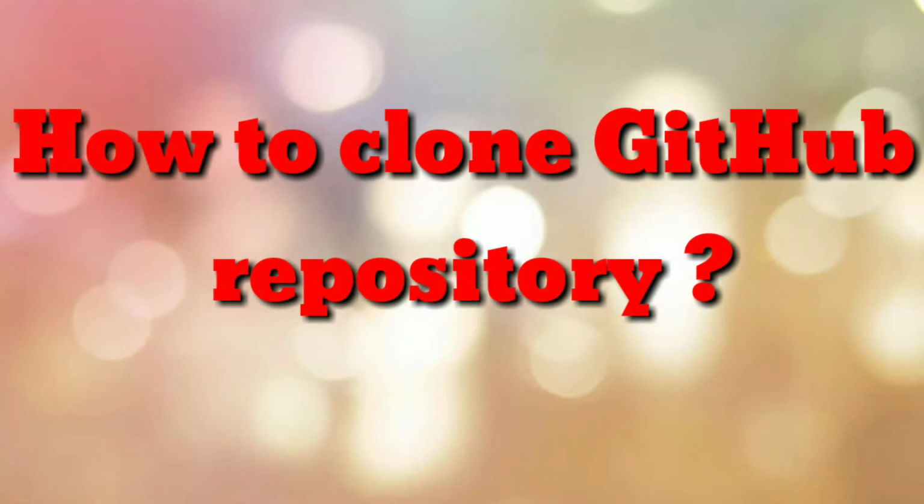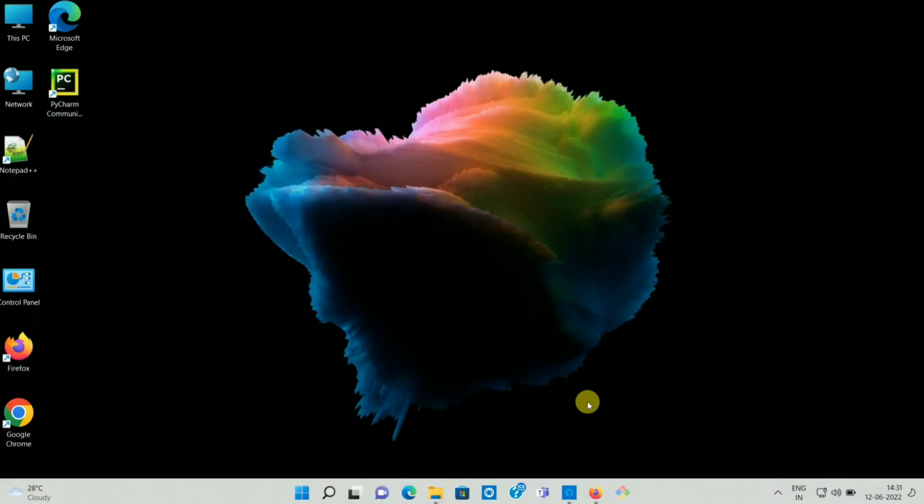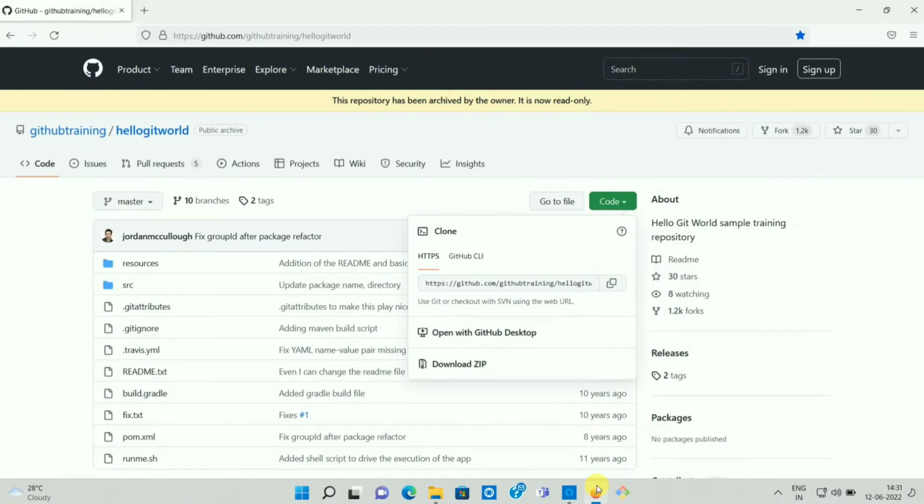In this video tutorial, I'm going to explain how to clone a GitHub repository. So let's start. To clone a GitHub repository, you must have your repository in GitHub. First of all, open your browser, then log into GitHub, then open your repository. Once you open your repository, now we want to clone this repository.